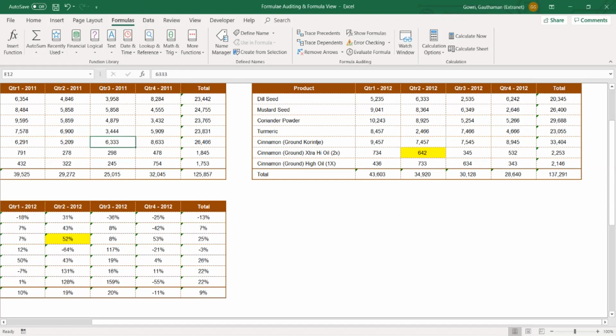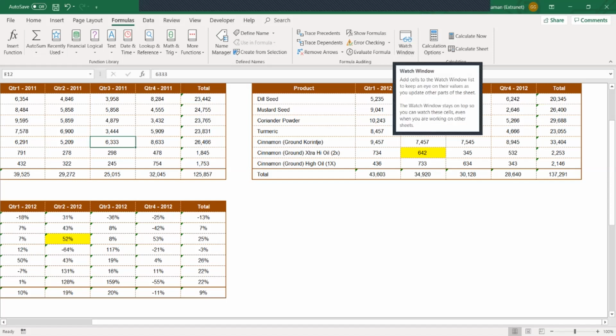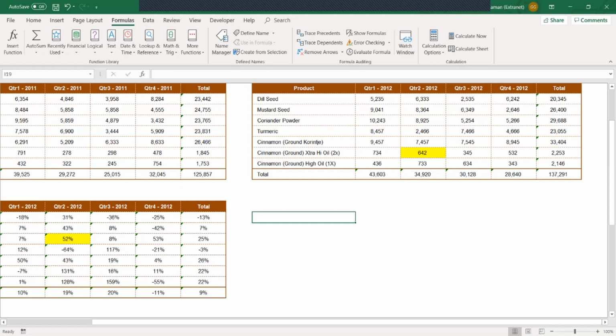Okay. We also have another option known as watch window. This is also a very helpful one. Many of us use formulas across sheets and across workbooks. Whenever we enter something in the input file, we would like to check the output also. For that, you have to navigate to that particular file, open it, and keep toggling between these files or sheets to see the output. You can avoid it using watch window.